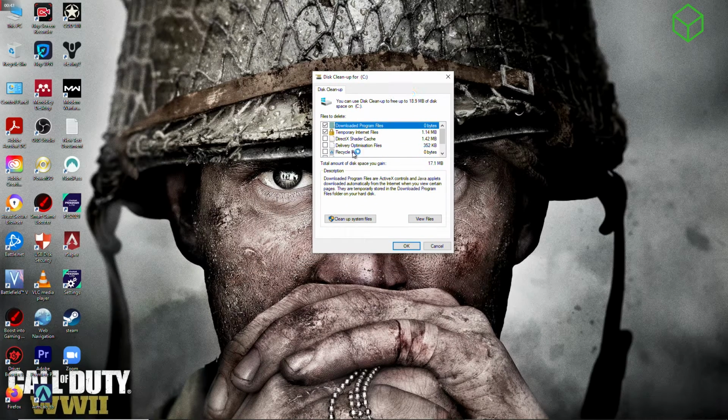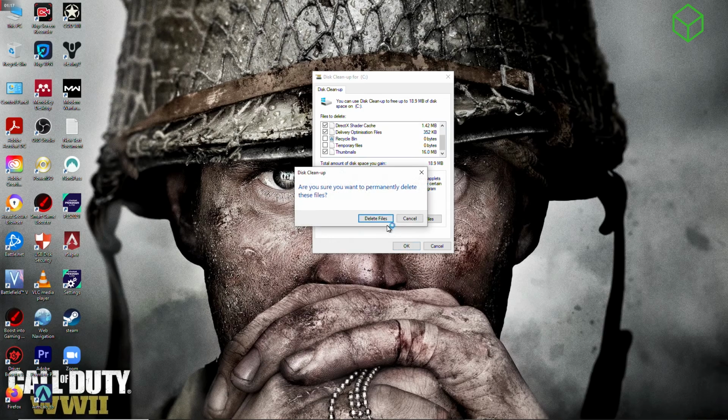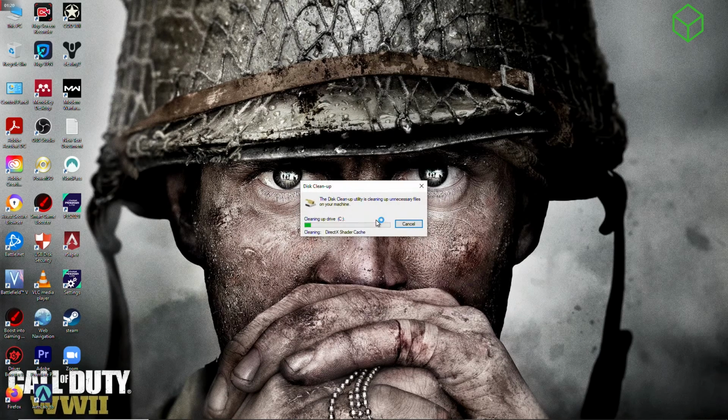Now you're going to check off all the files that you see here. You're going to check every one of them, you understand? So you can see that I've been cleaning mine periodically, so I don't have a lot of cache files here. It's always good to periodically clean these files to release some space for better performance. So just check them off and then hit OK. And after that, you can select all the other drives and do the same. Don't be afraid. Then you just wait for it to finish.